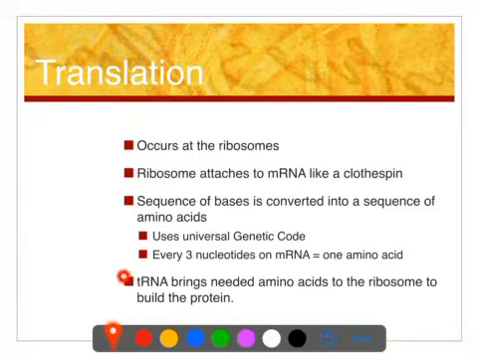So this is something we haven't talked about, but tRNA, well, I guess we mentioned it, but tRNA brings in the amino acids and basically allows them to form a chain to build a protein. And let's take a look. Go ahead and pause the video and copy all this down. This is kind of the detailed information about translation.